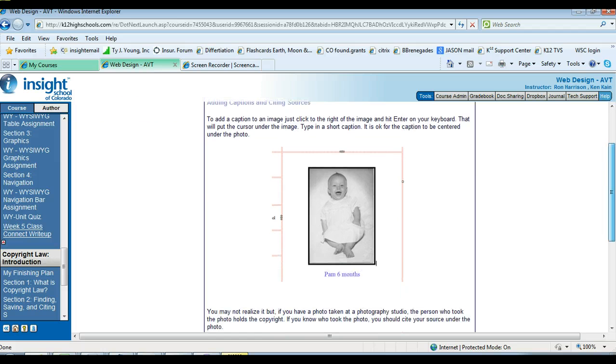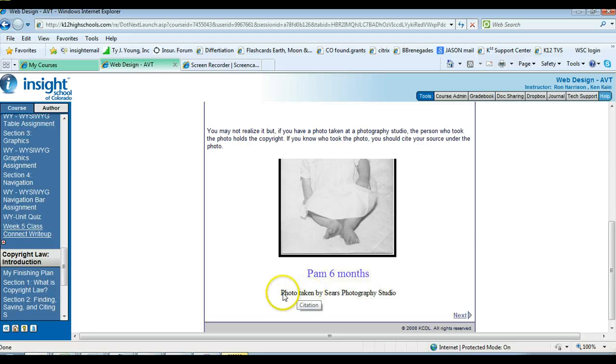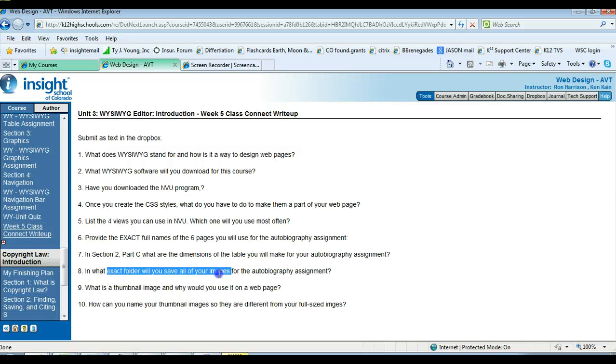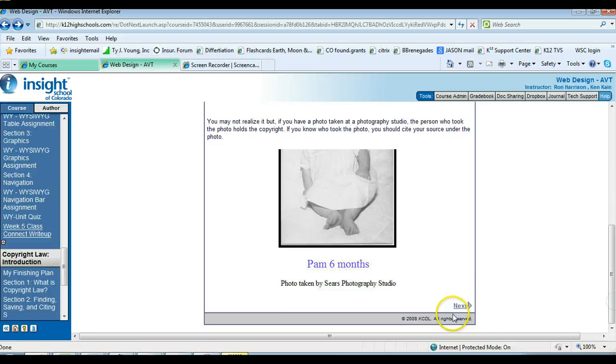Now you can add captions too. So once you put your picture in, you can click to the right side of it, like you can see the little cursor down here. Click to the right side of the picture and hit enter, and then it gives you space down below and you can put a caption under it. And then this also talks about citing your pictures. You know, like if your picture is taken from a photo studio or something, you don't really need to worry too much about that. Let's go back to the Class Connect write-up. Exact folder, we talked about that. Okay, now we're going to talk about thumbnail images. Okay, so you're putting your pictures in.